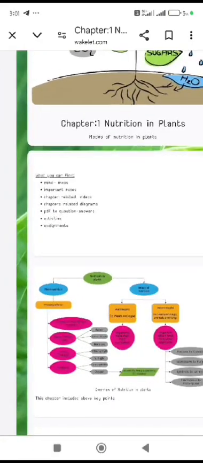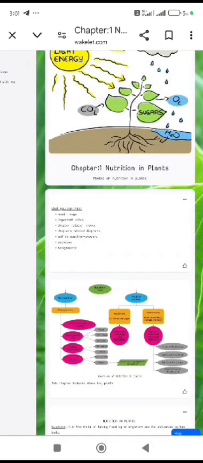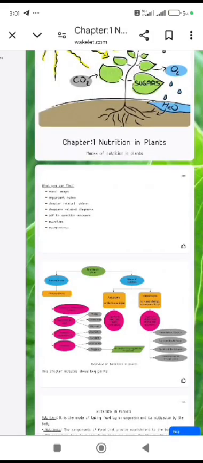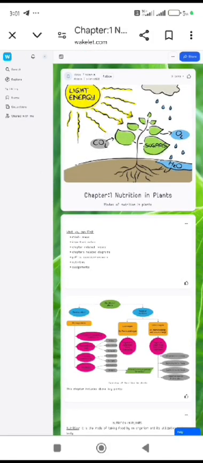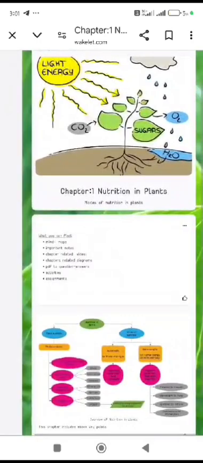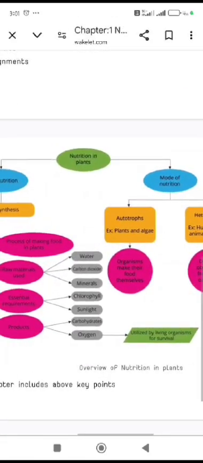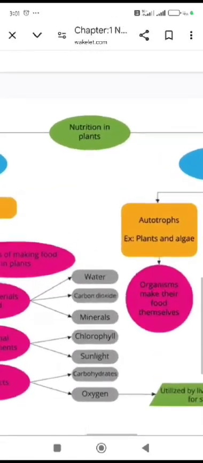The first picture indicates the photosynthesis process. As you know, photosynthesis is the process by which green plants make their food, and food is so important for everyone to live in the environment. So let me explain nutrition first. Nutrition is a process by which plants take their food for their growth and development. That process is called nutrition.